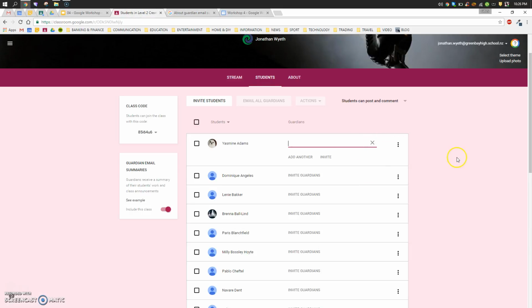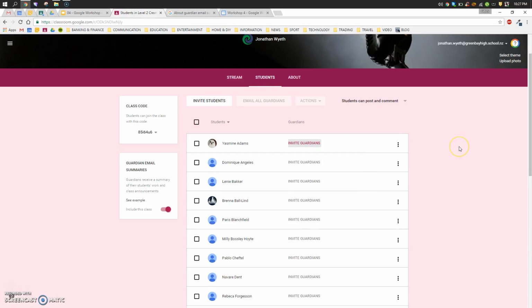The last thing I'll say on it is potentially your school is able to actually invite or add all the Guardians emails by default by adding them as one large group. You just need to talk to your Google admin about that, whether or not you'd like that.